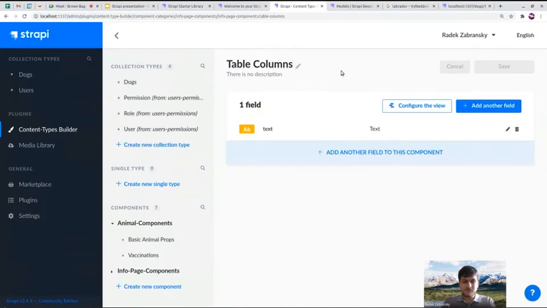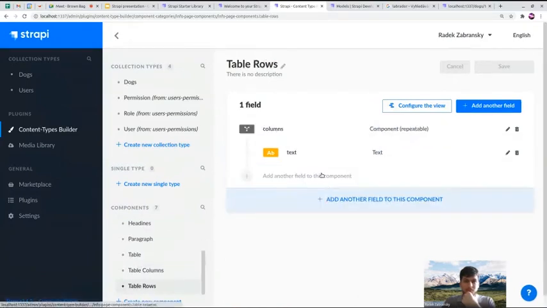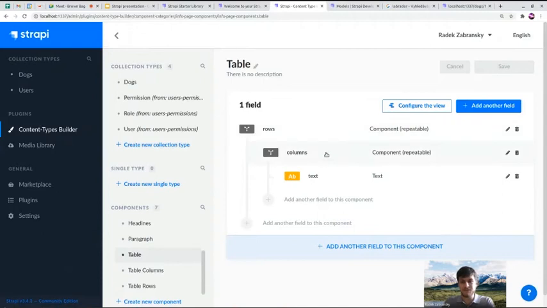And let's refresh it. And what happens? Table columns with just text. Okay. Table rows. Ah, good. It has the columns as repeatable component, and each column has a text. And if you go to table, it has rows, that has columns, and that has a text. So great. So let's create our single type with the info page.